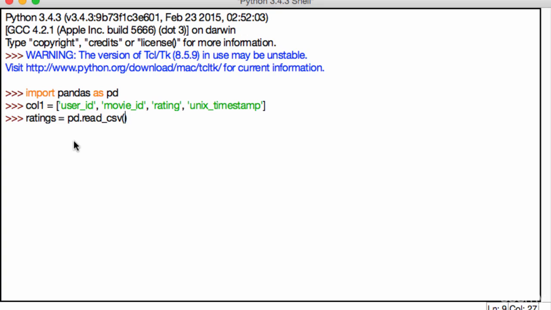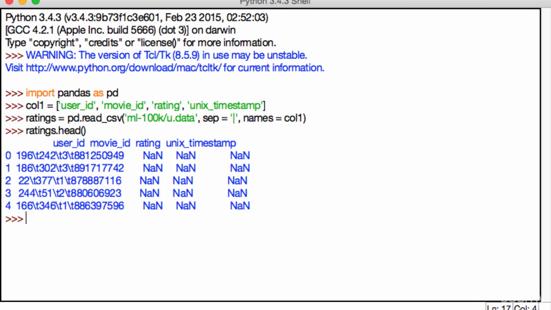pd.read_csv, and then we are going to pass in our location, ml-100k, and then /u.data, comma. Again, all these files are separated by the same thing, which is that straight slash, and then names is equal to col1. Let's go ahead and try out ratings.head. Let's see what we get. Okay, user ID, movie ID, rating, Unix timestamp.